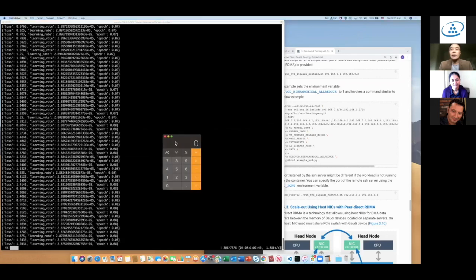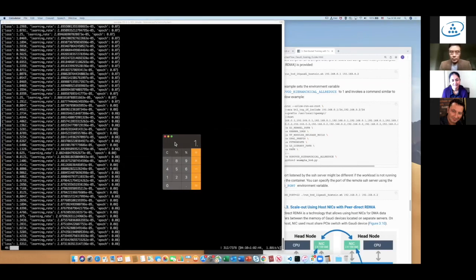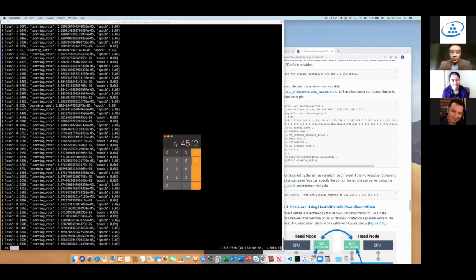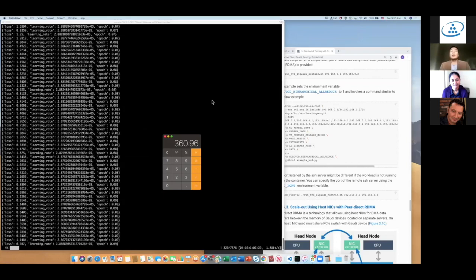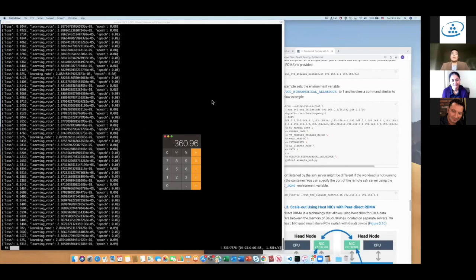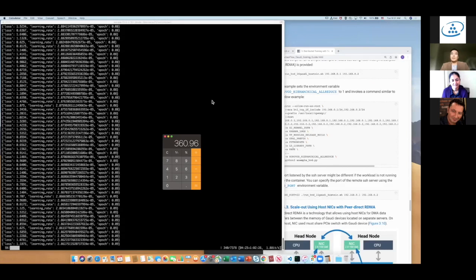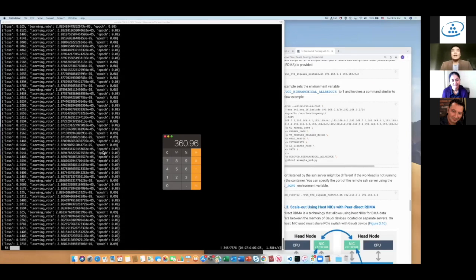Okay, so this is 1.88 times batch size 24 times 8 Gaudi. So it's about 360 sentences per second. Okay, so this is our BERT large fine-tuning performance. Okay, so I think that's all I want to show today.